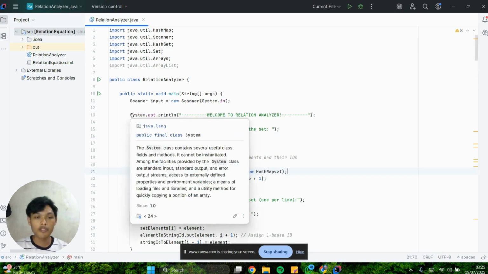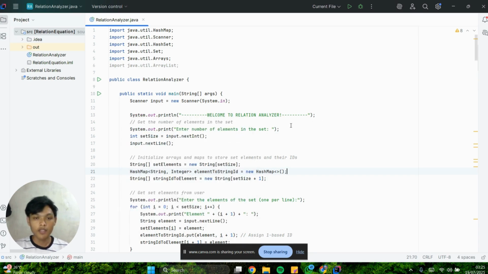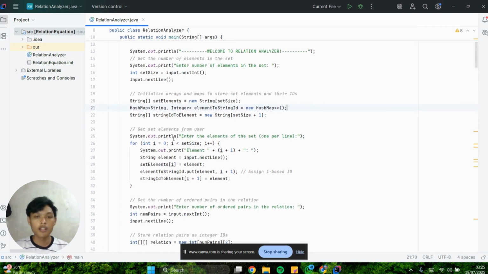So here we have the welcome message. Next, the user will be prompted to enter the number of elements in the set. This will get the distinct number of elements. The user will also need to enter the elements of the set. Let's say you have an element with a number or with words, a string. So let's say you have apple, mango, and papaya.